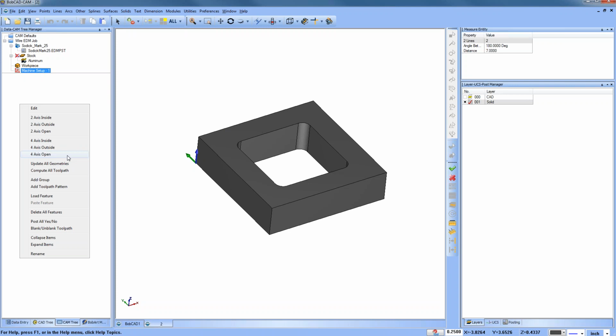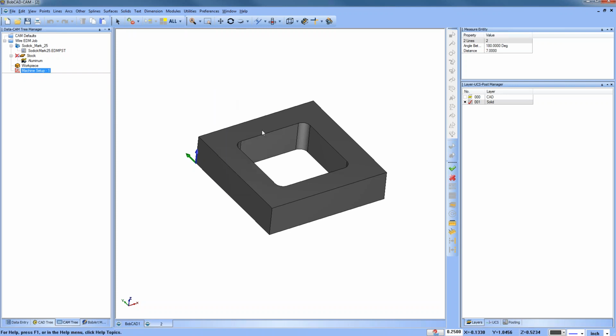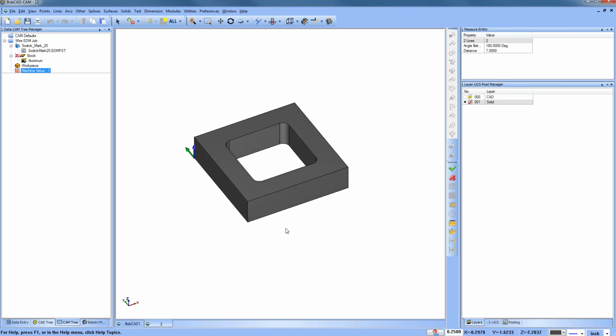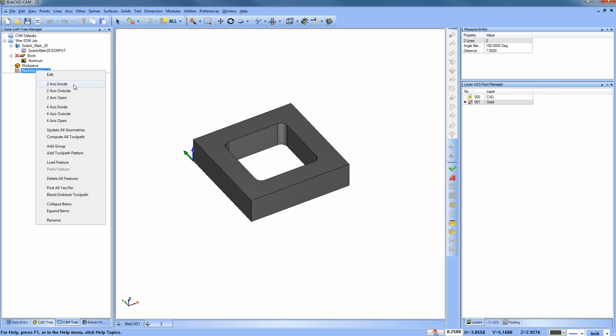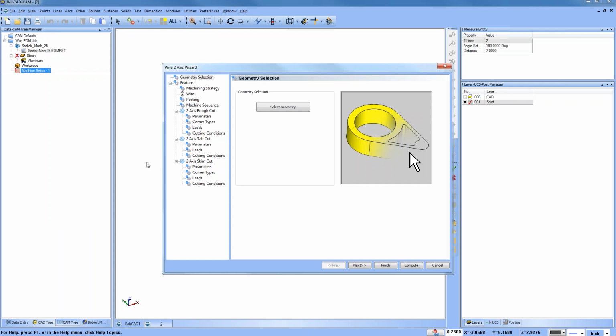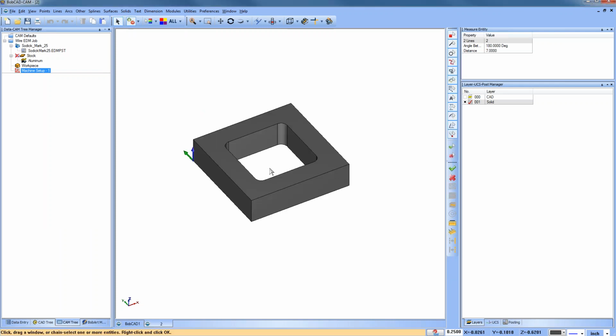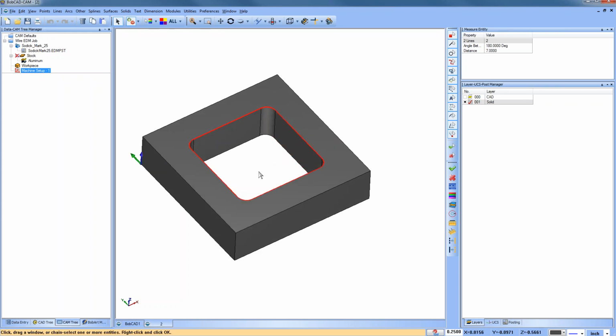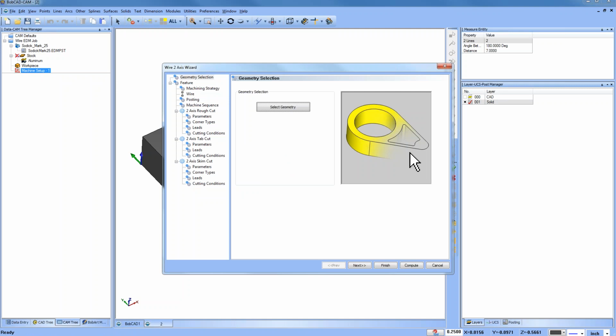In this example here, we could do an outside cut around the outside of it, and we could do an inside cut along the inside of it, or we could do an open cut just along one side. So let's look at the inside shape first. We're going to do 2-axis inside. From here, we're going to select geometry. When you're doing geometry selection, if you're working off a solid, you can right-click on the edge and choose Constant Z, and that will select the profile. So that's one way to select the profile.